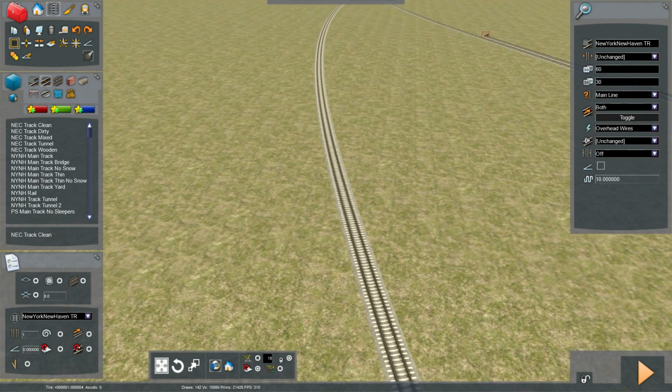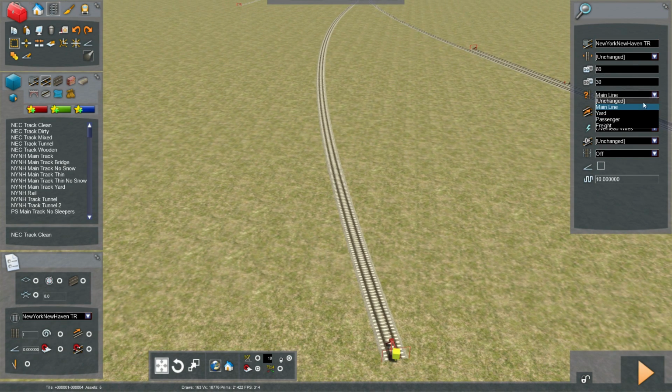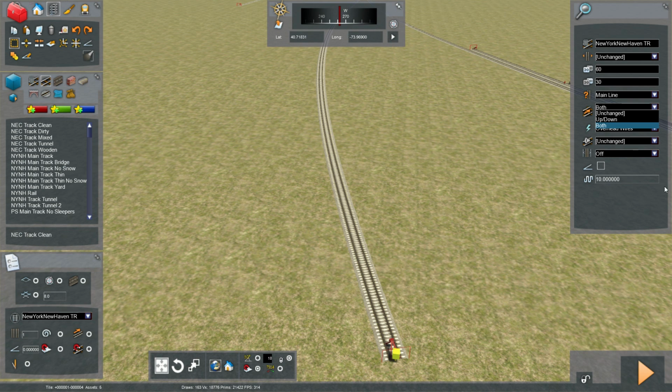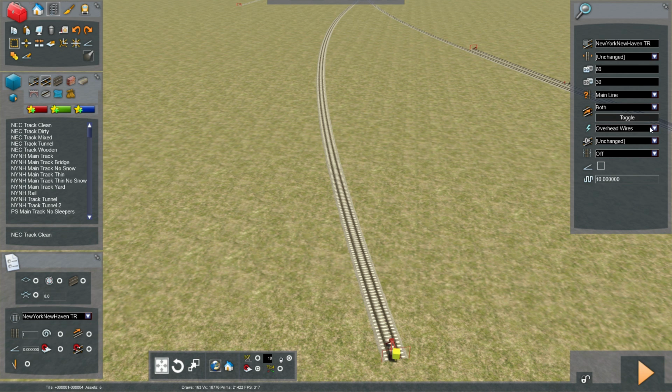Okay? There's other things that you can specify, whether it's a mainline track, a yard, a passenger line, or a freight line. We're just going to keep mainline for now. I'll go into more detail about the effects that this value has later. What direction trains can go on it, whether it's bi-directional, trains can go this way or that way, or whether they're restricted to going in one direction.